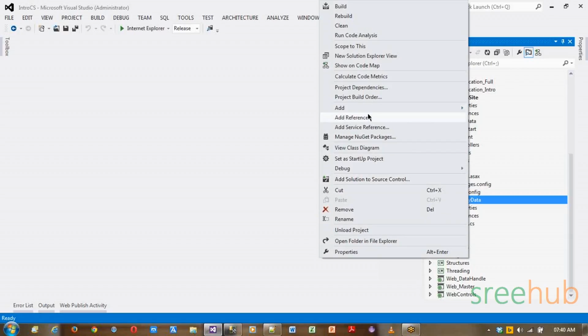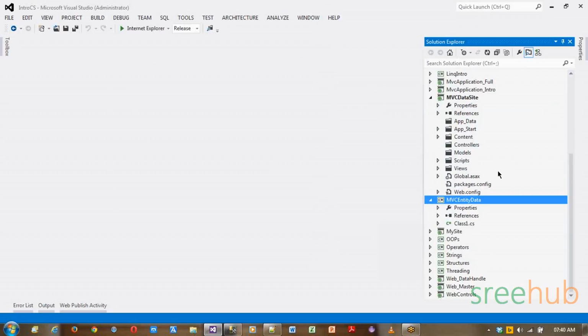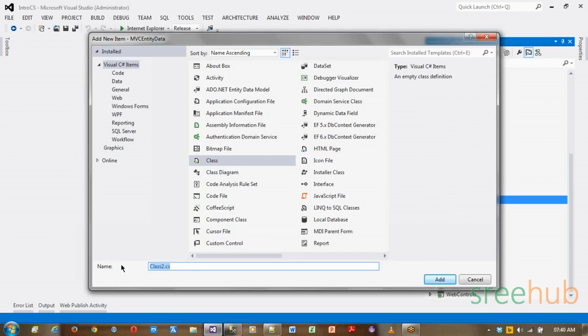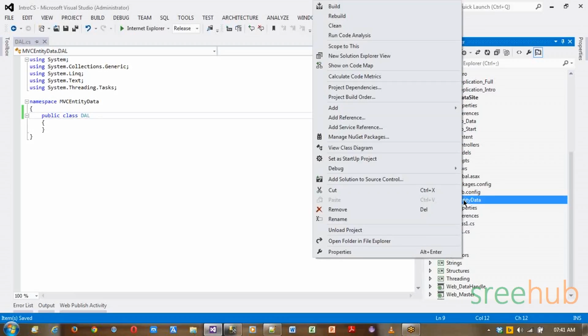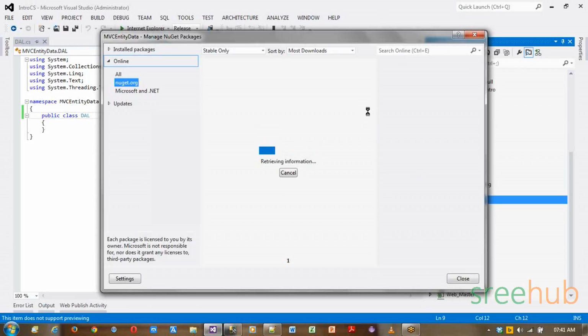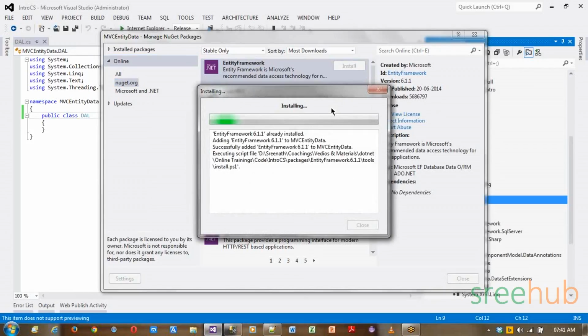Now let me create a new class here. Let me call it DAL, which is the data access layer class, and let me make it public. Now we are going to create all the entity objects in this class library and not in my website, but I'll be using this class library in the website. Let's look into that. In this project, before using entity, let's see whether the NuGet packages of Entity Framework are installed or not. If not, install it.